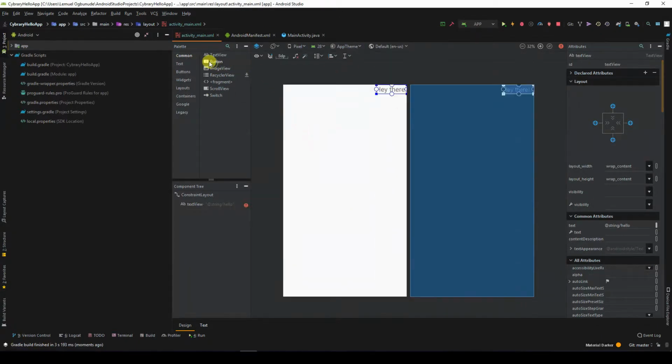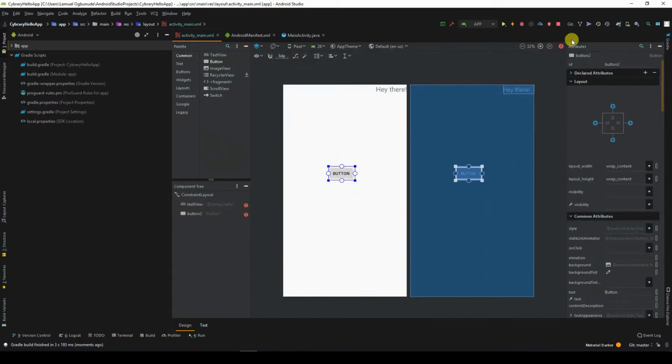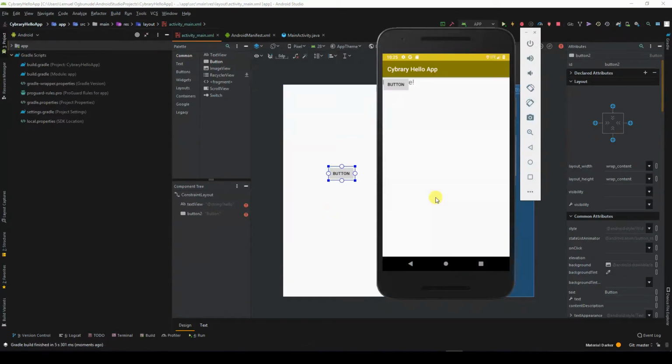So also, if I drag and drop a button inside here and I decide to run it, you can see the button overlapping the text view. There is no arrangement, so they're just overlapping each other.